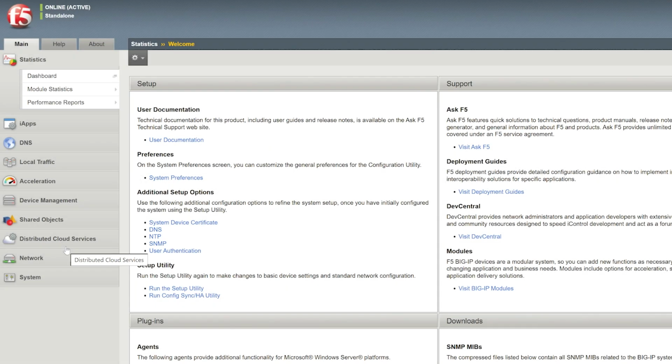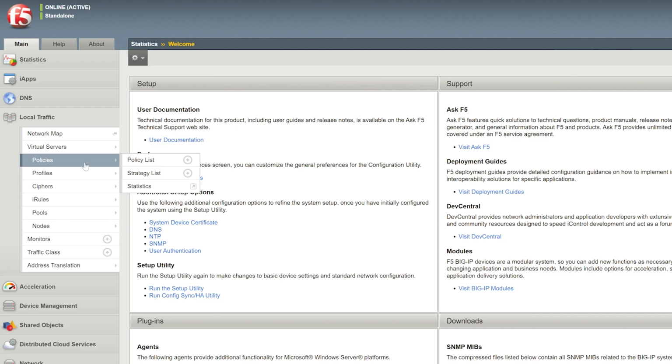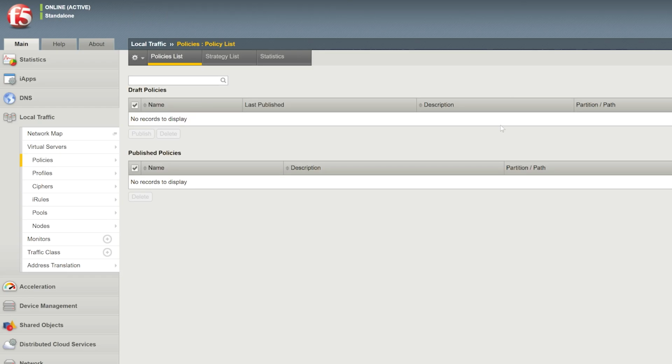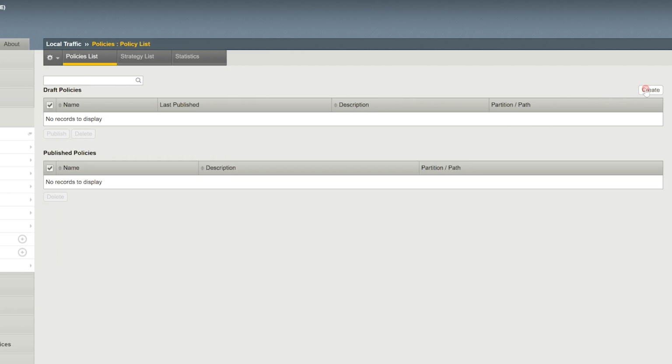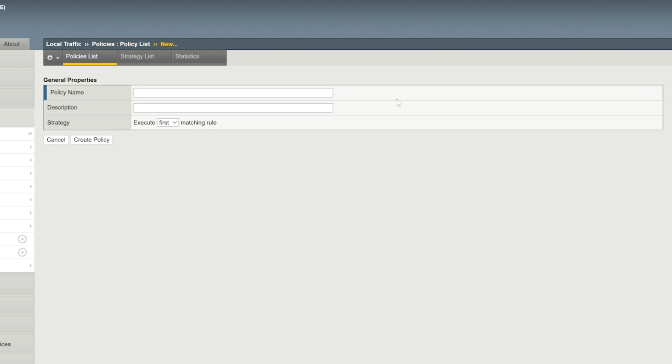To do so, log into the configuration utility, go to Local Traffic, Policies, Policy List. Select Create. Enter a name for the policy. For strategy, select the appropriate option for your application environment. If you only need to redirect HTTP requests to HTTPS, you can use the default setting Execute First Matching Rule. Select Create Policy.